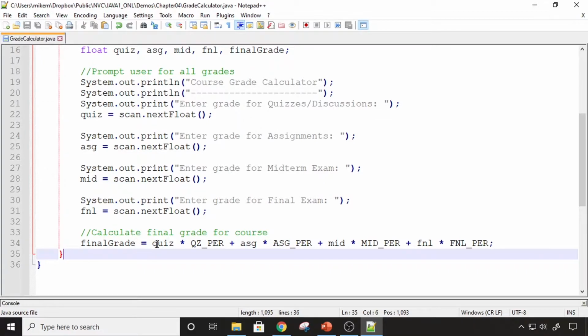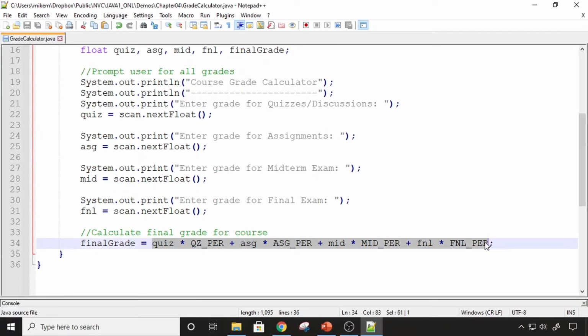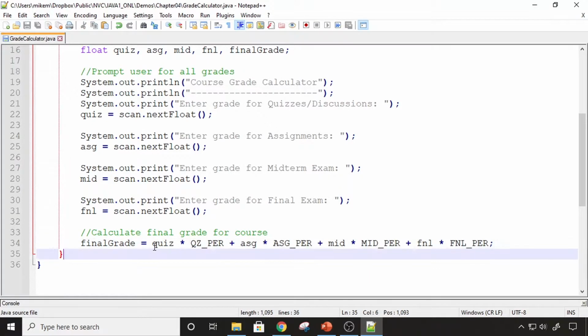I take what the user entered for the quiz and multiply it by the quiz percentage. I take what they entered for assignments and multiply it by the assignment percentage. What they entered for the midterm, multiply it by the midterm percentage. Then I took what they entered for their final exam and multiplied that by the final percentage. Now I don't really need any parentheses because the order of operations is going to do the multiplication first, and then the summing. But sometimes it might be easier to read if I wrap the multiplications in parentheses. So I'm going to go ahead and add that in.